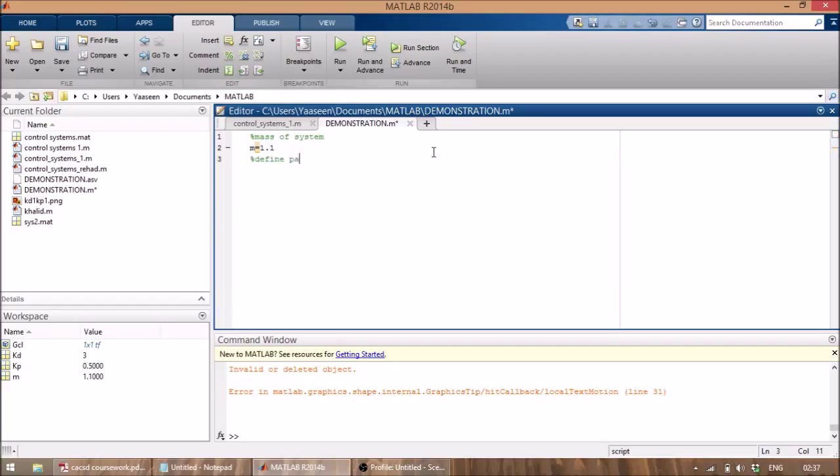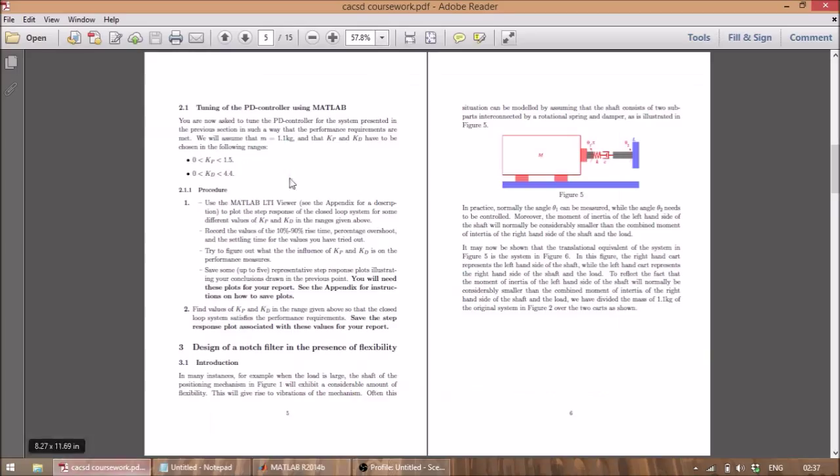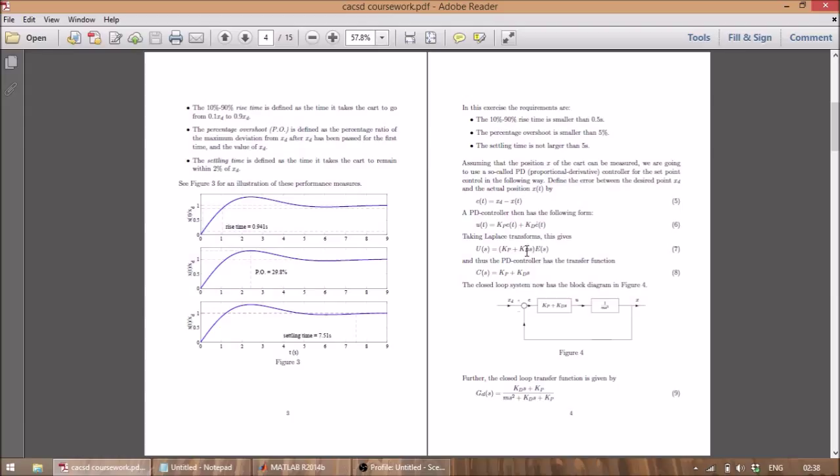Then the next thing we have to do is define the parameters KD and KP. So what are these parameters? If you read this lab handout and read the page previous, you'll see that this has something to do with the PD controller. So just read it and find out what it's all about.